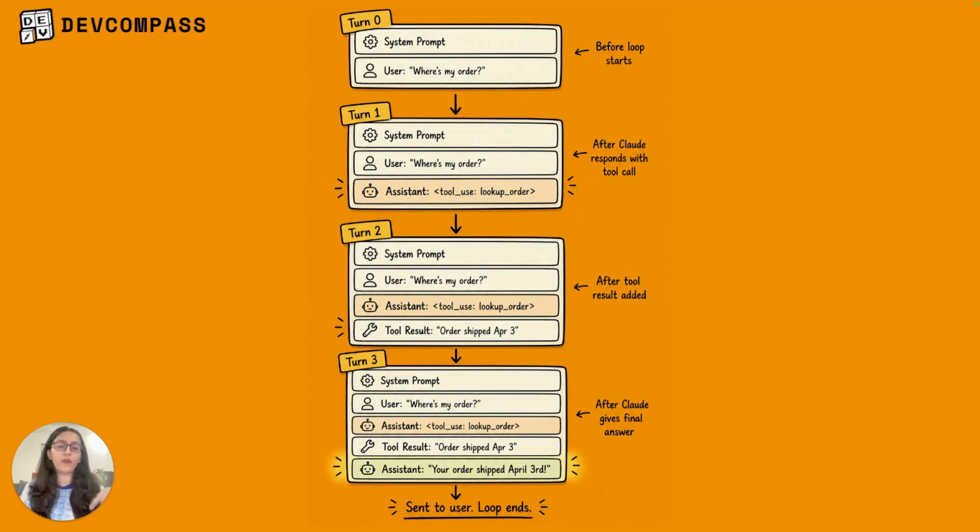Then you go to turn 1. After Claude responds with a tool call, look at the stack now. There's a new block at the top, that assistant block. But it's not a text response, it's a tool use block. Claude said it wants to call lookup order, and that goes in the history. Now there are 3 blocks: system prompt, user message, and assistant tool call.